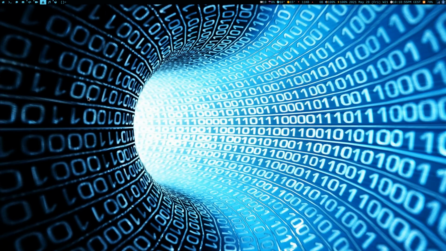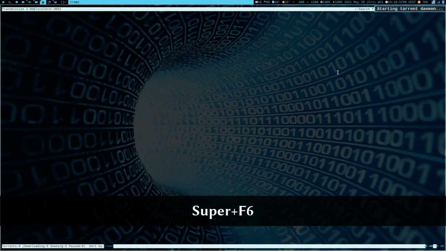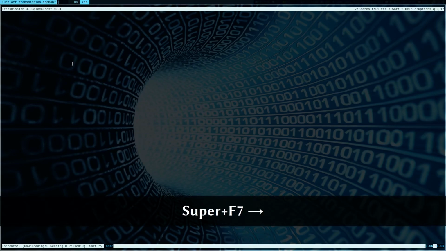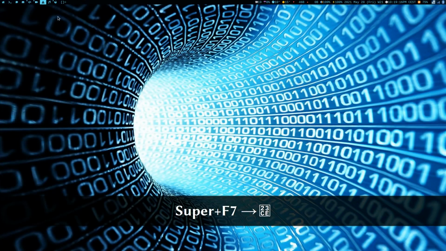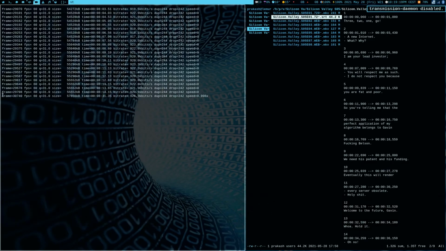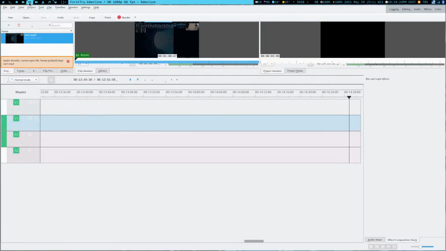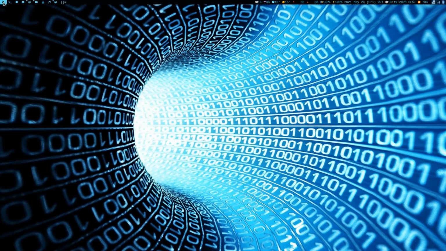So if I hit super F6, it would launch a transmission CLI application, and this is an ncurses application basically for my torrent downloads and stuff. So I use it on a day-to-day basis. I download lots of torrents in here. Nobody cares. So yeah, and let me get it back. Yeah, as you can see, it's recording my video at the moment. This is at 60 frames per second. That's something which is going on, and that's Kdenlive, by the way. I use it for my video editing and stuff.